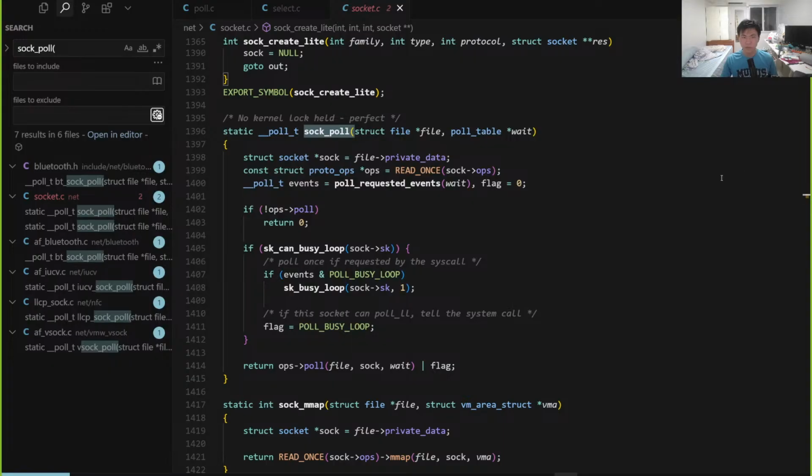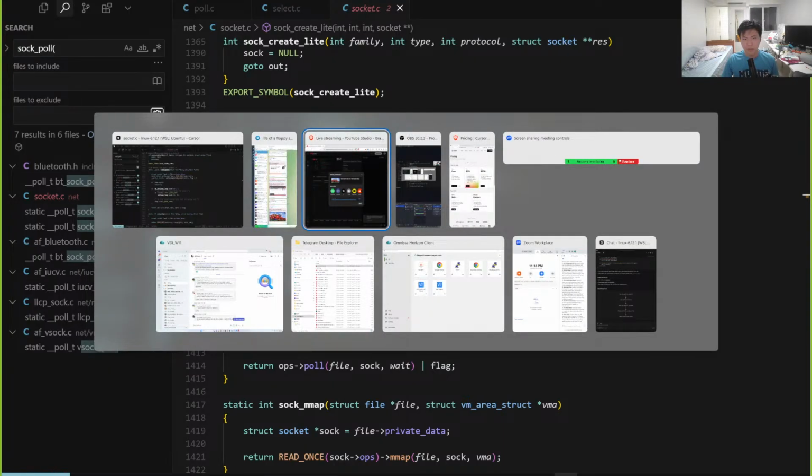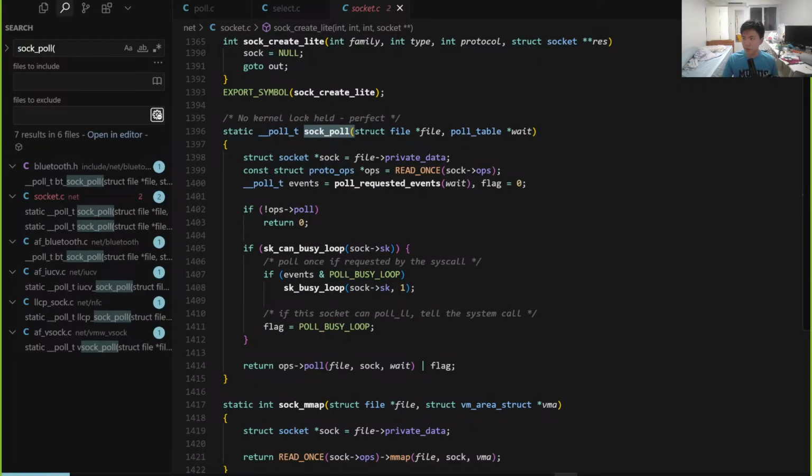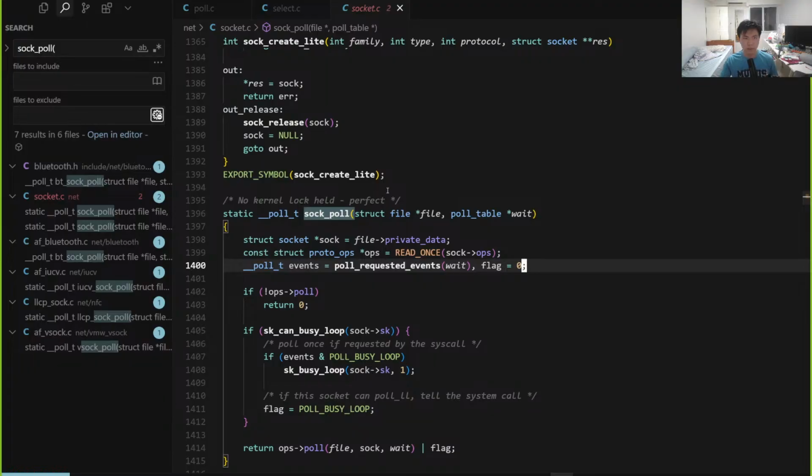Wait, and we are live. So today I plan to try to figure out why poll is O(n) and epoll is O(1). At any point in time, if you have any questions, feel free to drop them in the chat or join the Zoom and just voice out your question. Without further ado, let's look at the kernel source.